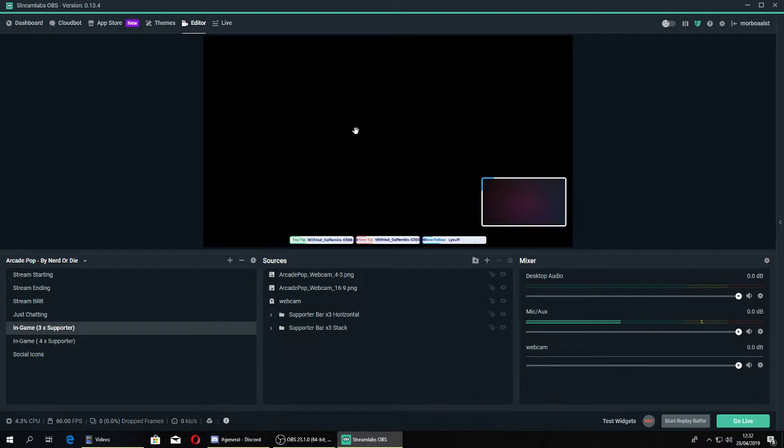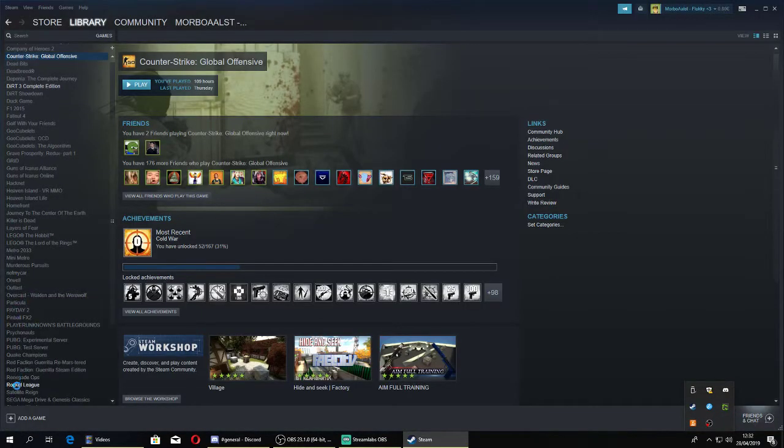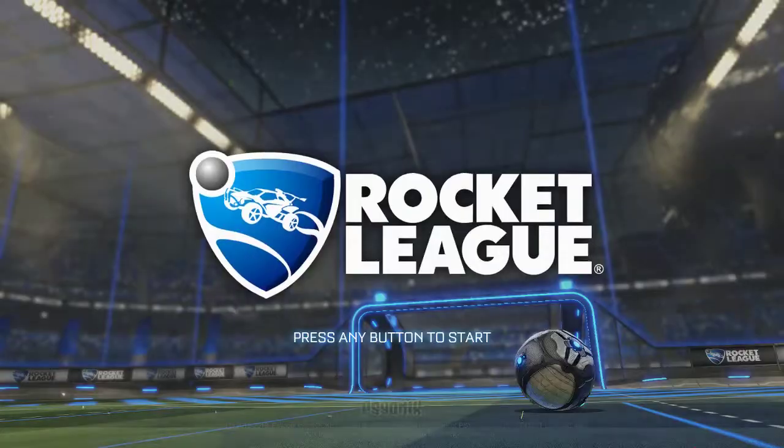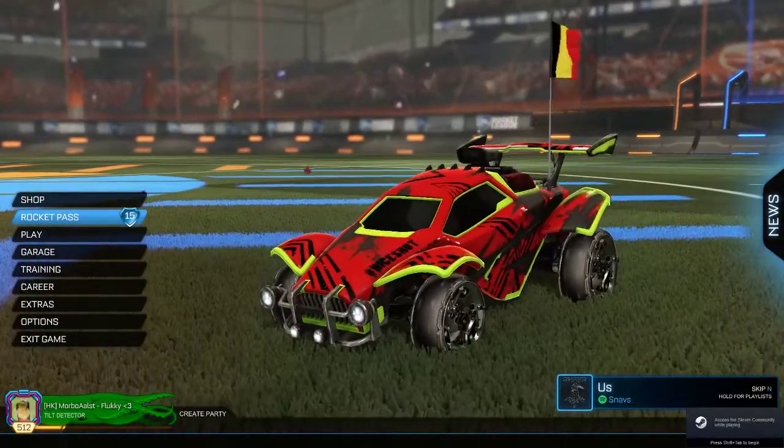And now one last thing to do is your game. So for this, I'm gonna open up Steam and I'm gonna open up Rocket League, because that is the game that we are going to use, because that's the game that we want to stream, I guess. Now Rocket League is opening. Give it just a second, because my PC is a bit slower. Now you can see Rocket League is opened.